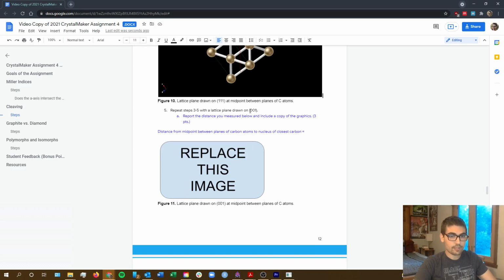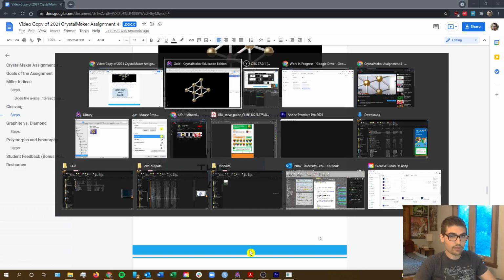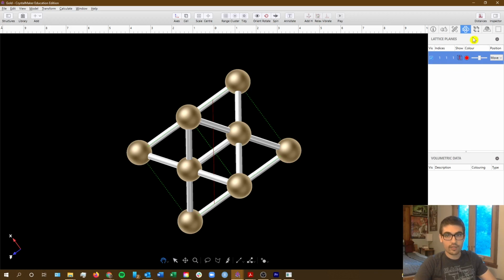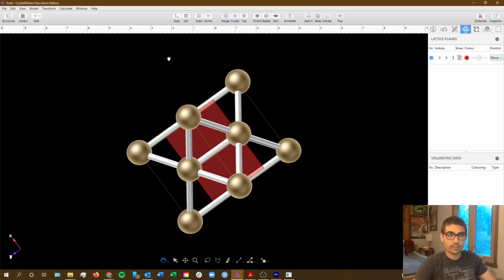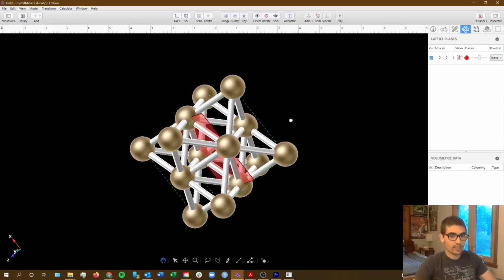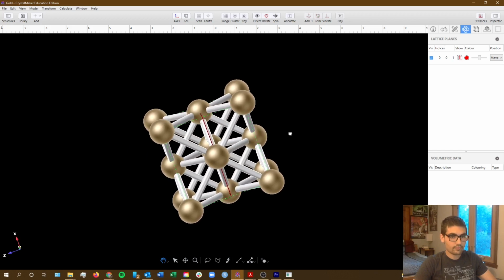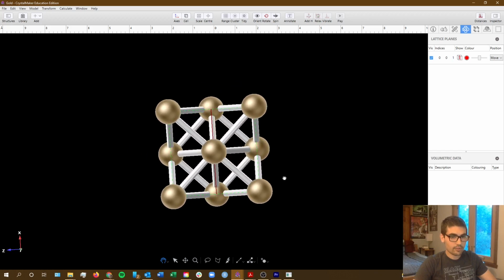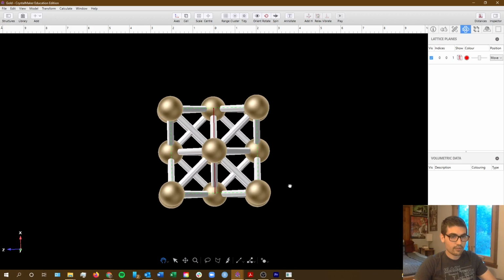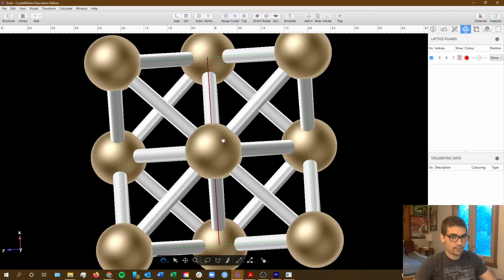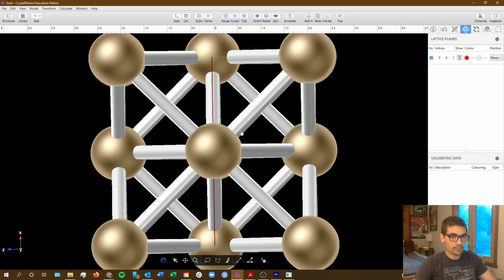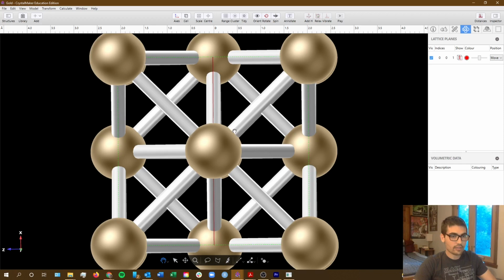So let's repeat the steps with the lattice plane drawn on 0, 0, 1. So back to CrystalMaker. In the volume inspector tab, we're going to type 0, tab 0, and then 1. That's good. So now we want to rotate again and try to get our lattice plane edge on. We're doing a pretty good job of just kind of wobbling my structure, trying to get it nice and centered.